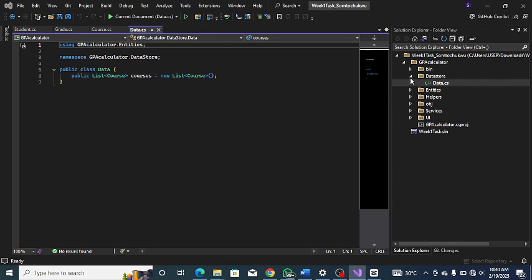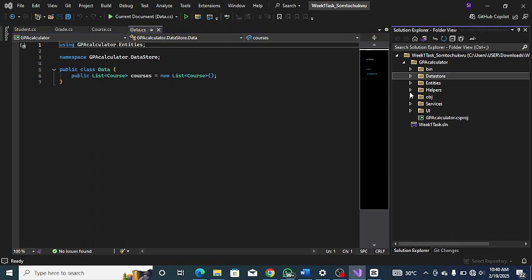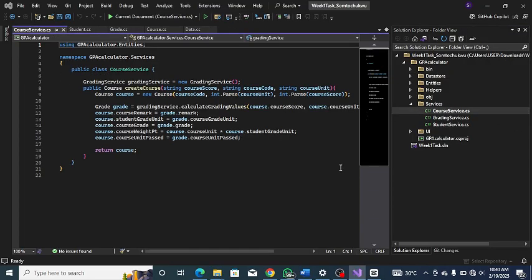Then after the DataStore namespace, let's look into the Services namespace. So first, let's look at the CourseService.cs. Now in the CourseService.cs, you can see that we're also using the GPACalculator.Entities namespace. We name the namespace we're currently in, which is GPACalculator.Services. We create the class CourseService using access modifier public.